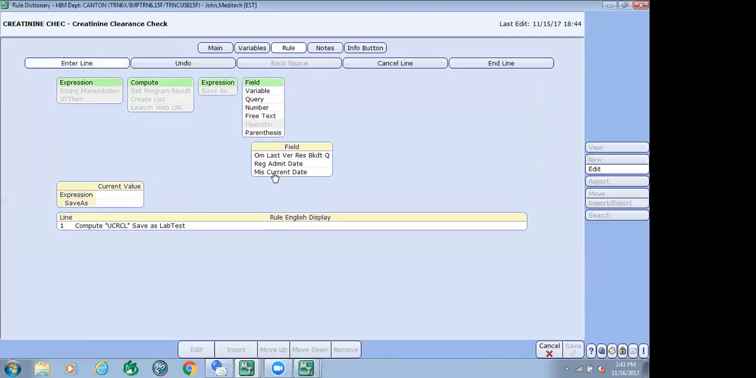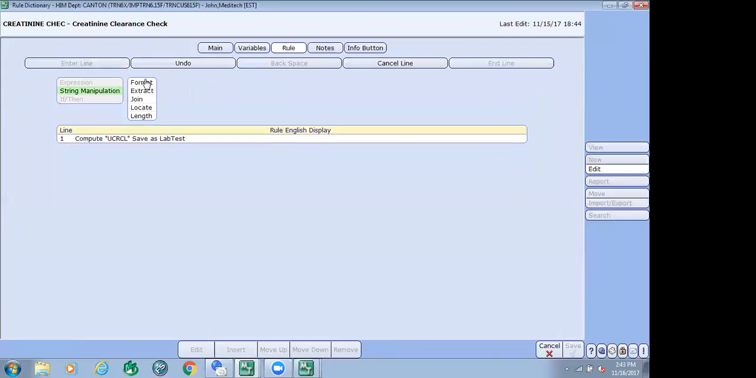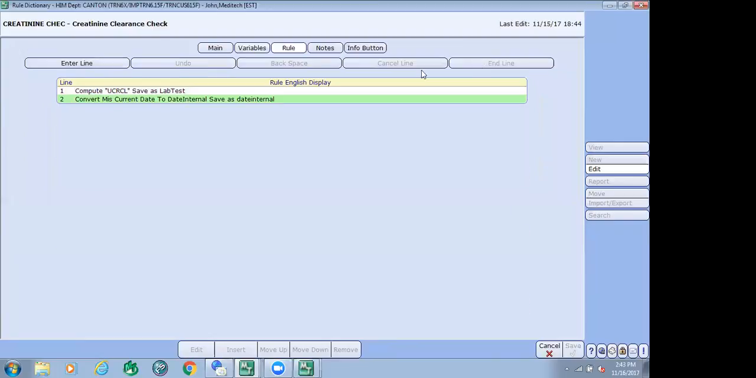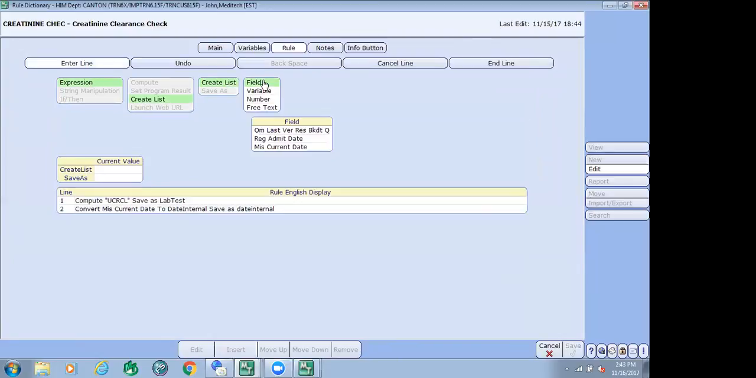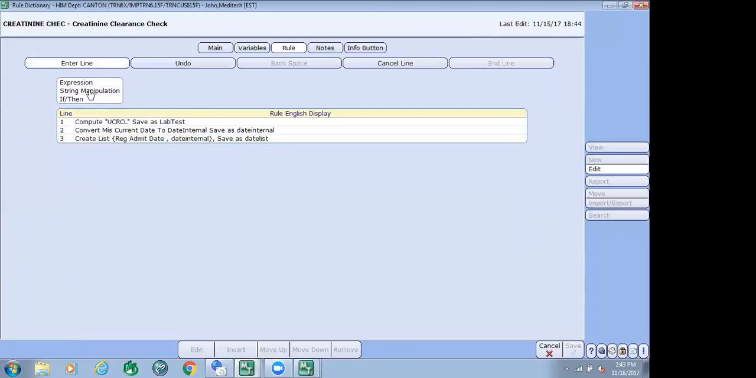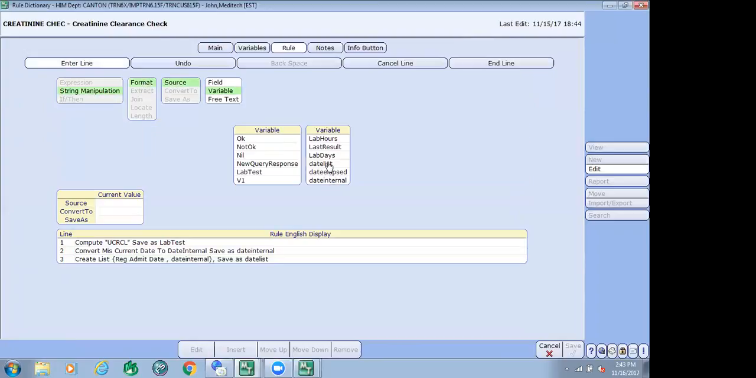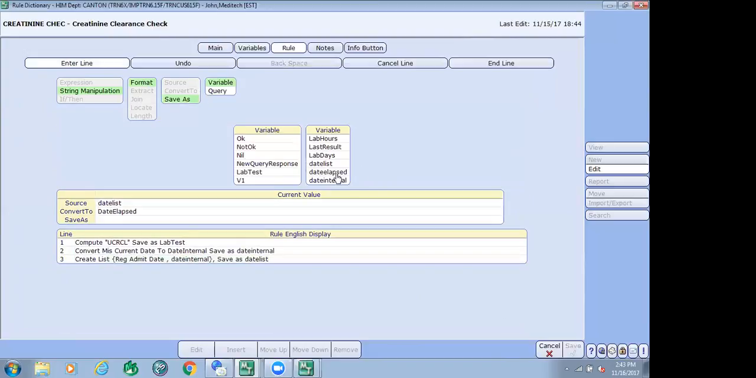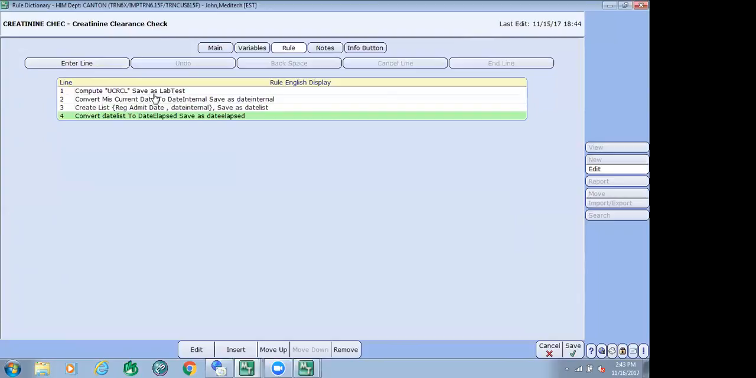So if you remember from earlier, do MIS current date, convert to date internal, save as date internal. We can create our list of reg admit date and our date internal variable, save that as date list, convert date list to date elapsed, save as our date elapsed variable. So now date elapsed would be how many days the patient has been admitted for.